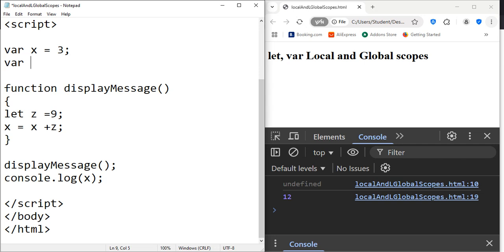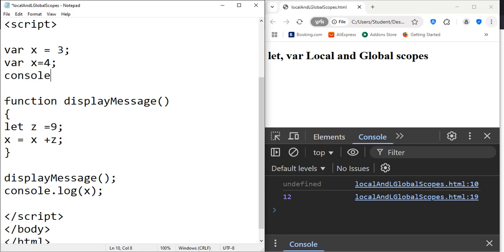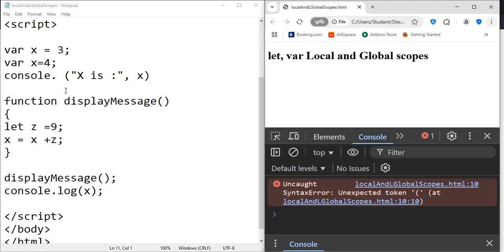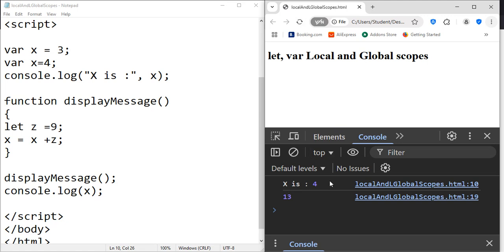Another important nuance when dealing with let and var is that var can be redefined. So x is equal to 4, for example. var x equals 4. console.log x is, and then I'm just going to put 4 here. I mean x here, right? And now let's just see here. So here we have a bit of a syntactical error, console.log, right? And of course, good practice is to put a semicolon towards the end of a statement. And there we go. x is 4.